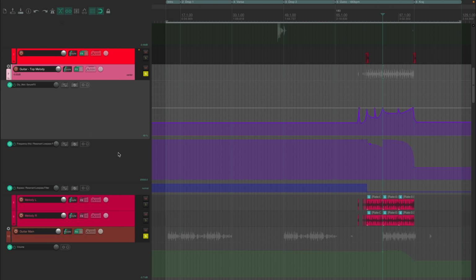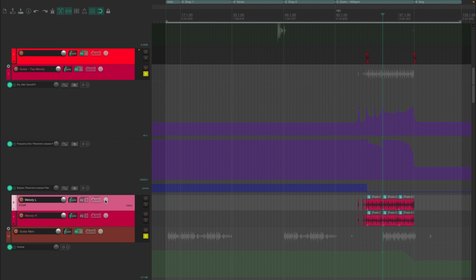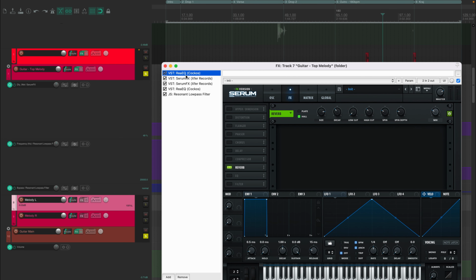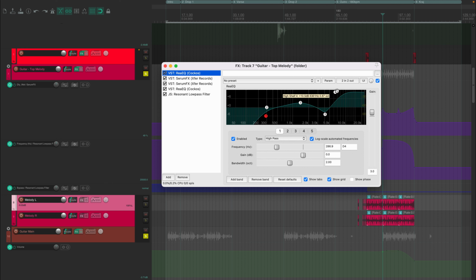And let's see what I do with these melodies. So they're panned hard left and hard right, as you can see here. And let's see what's the processing. So again, we have EQ. We're accenting the very high end, the air.